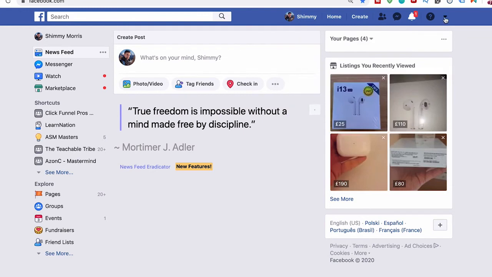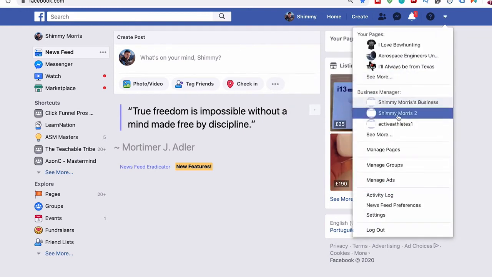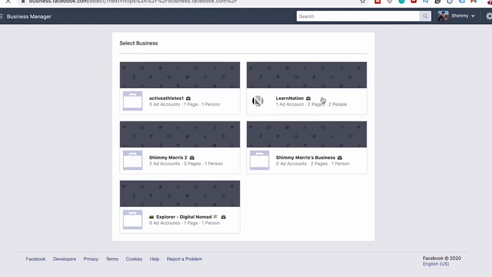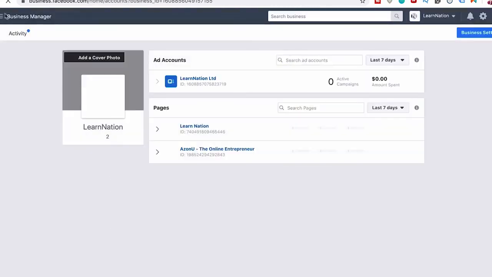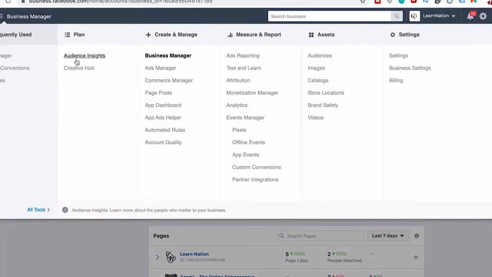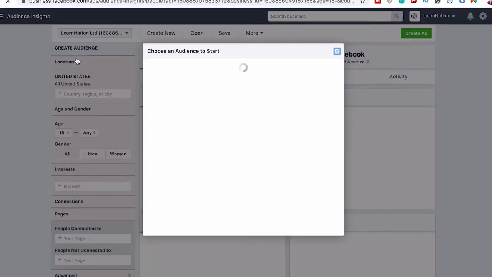Understanding audience insights. So you'd go here, you'd go to your advertising business manager. Once you've done that, so let's select one. Let's just select this Latin Nation one. I have a few. All right, you'd then go into tools, plan, audience insights. Right, now let's just quickly talk about audience insights.